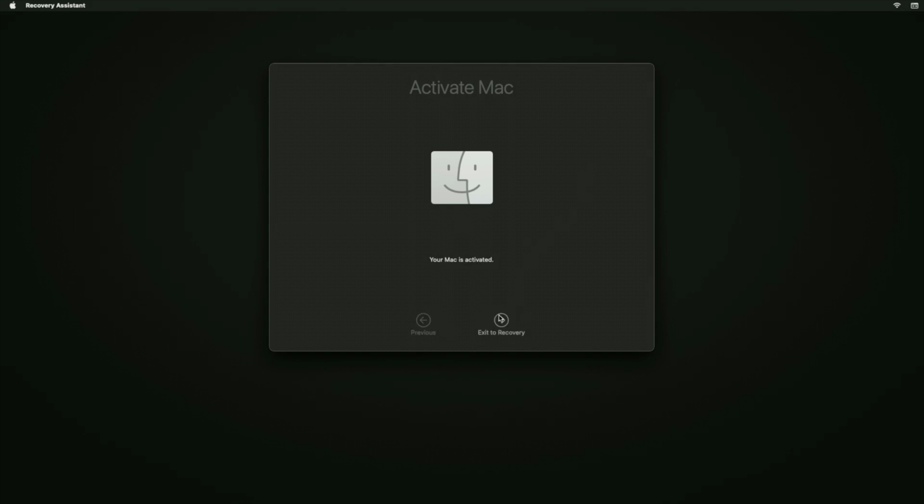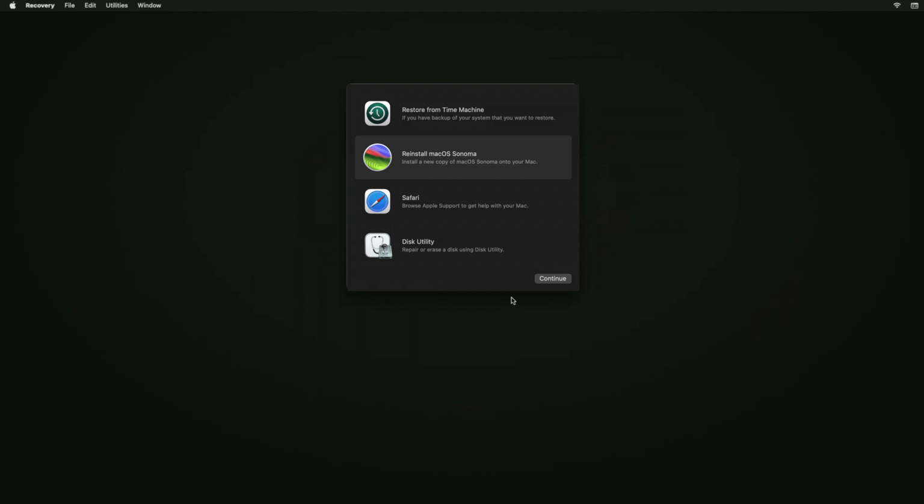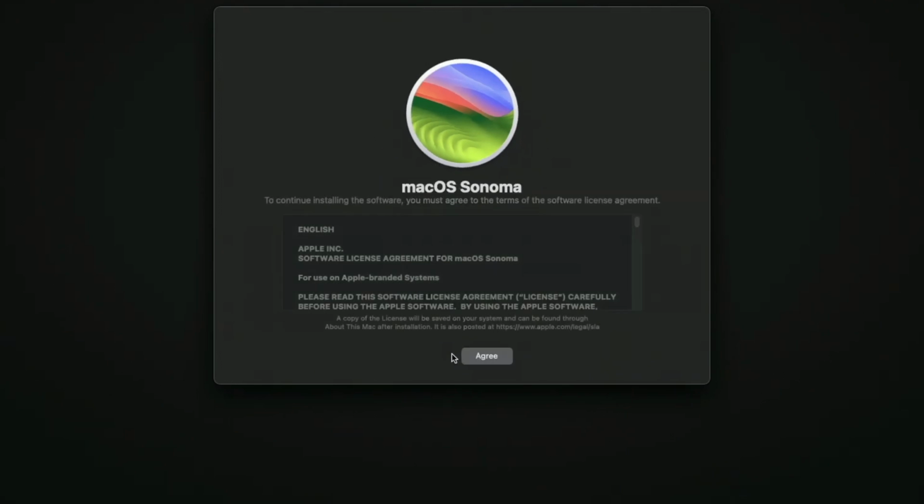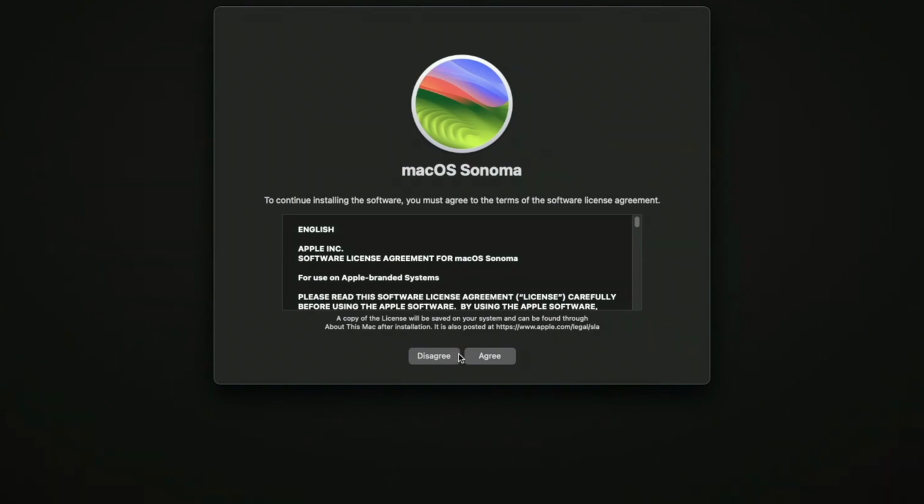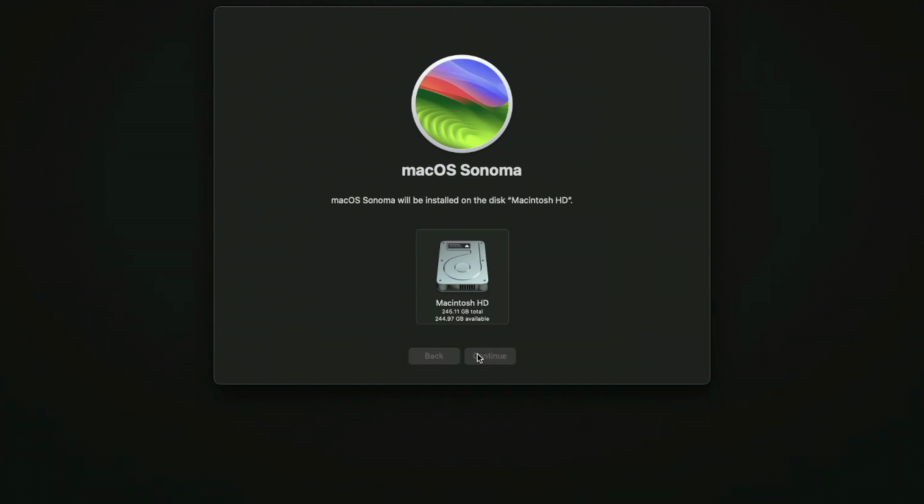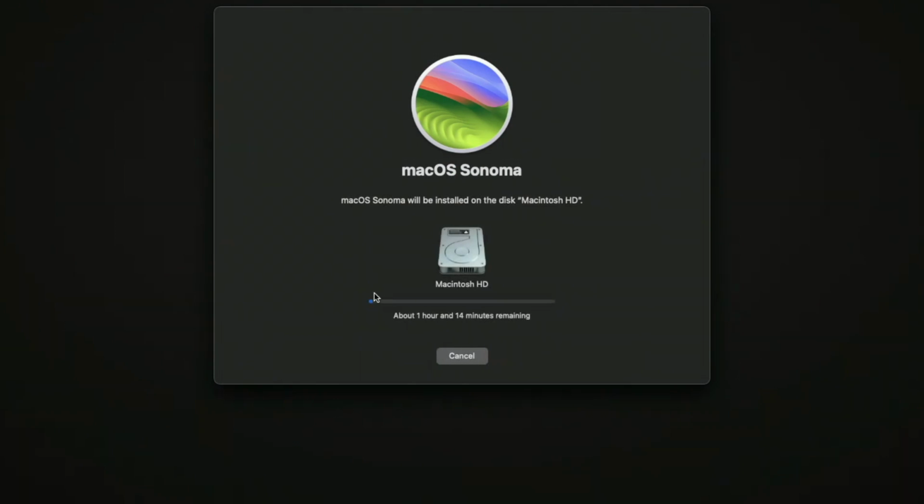We'll click Exit to Recovery Utilities, and now we can click Reinstall macOS Sonoma. We'll click on this and then click Continue. Now it says to set up installation of macOS Sonoma, click Continue. We'll go ahead and click Continue. Now we'll have to agree to the license. We'll click Agree, and then you have to click Agree again to proceed. And now we have our drive. So now we just click on the drive and click Continue to get this installed.